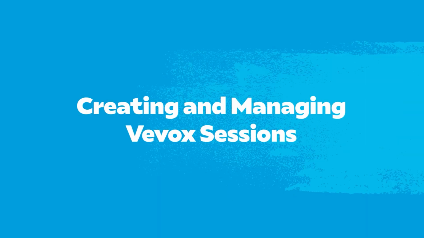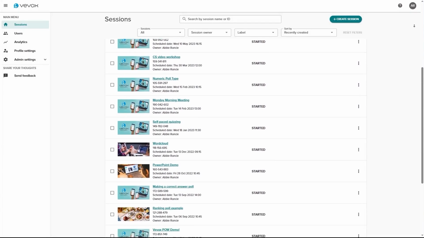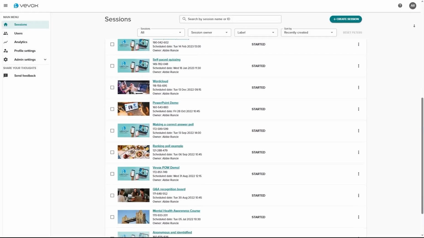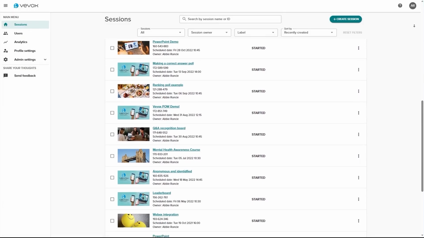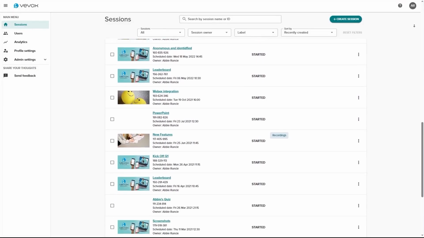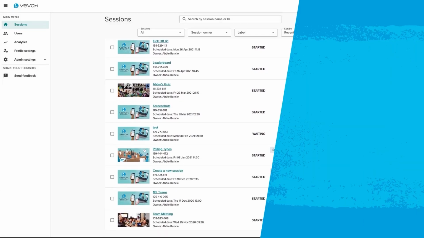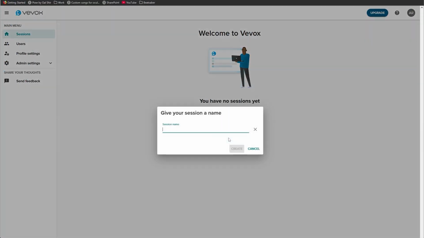Creating and managing Vevox sessions. Vevox allows you to have an unlimited number of polls and interactive sessions within your dashboard. This means you can prepare content in advance, refer back to old data, or even go back and reuse previous sessions. Let's create our first session.